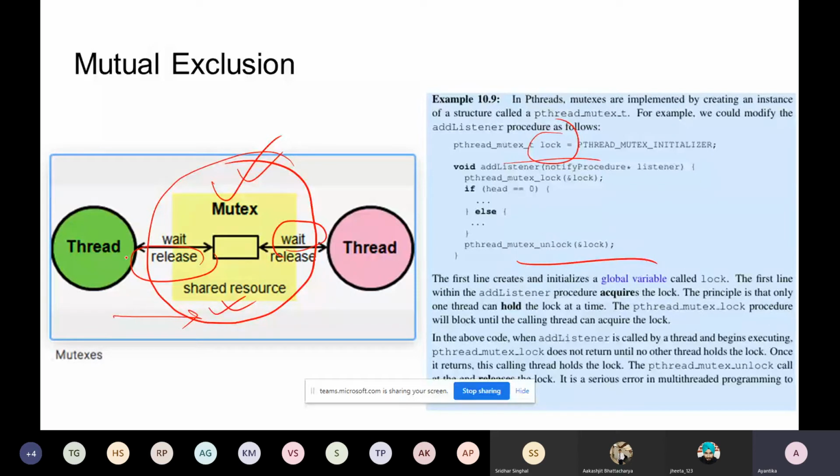It will release that shared resource. It will unlock that mutex. It will release that shared resource, and the next thread, maybe thread 2, can get hold of it. So this is the basic concept of using mutex when we are having some shared resources.